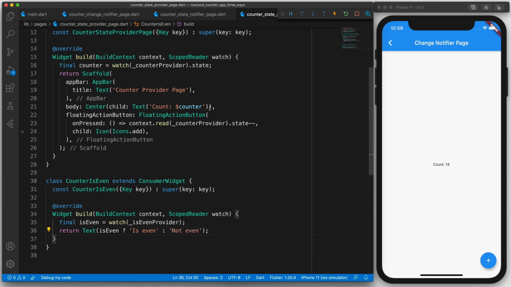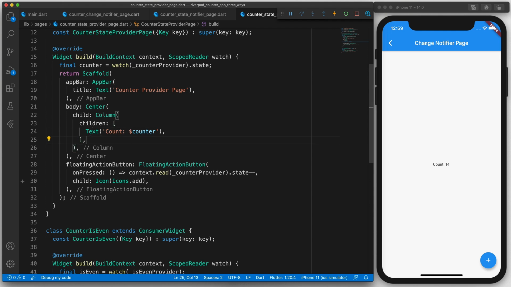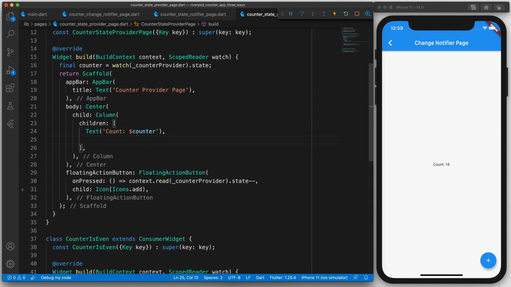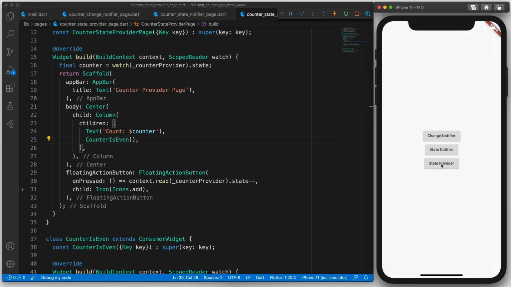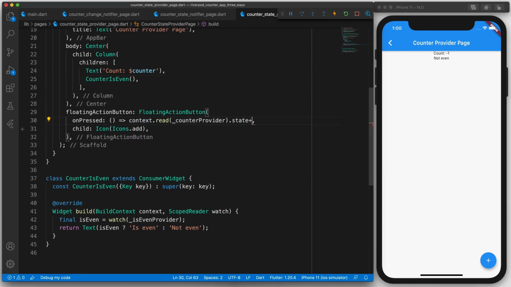And then finally, in this example where we have our text for the counter, we're just going to wrap this in a column. And then we can also add the counter is even widget that we just made. And I do believe I'm not at the correct page. So let's go to the state provider page. And you can see that it is even. If we hit increment, it's not even, and it's also subtracting. I forgot to take that away. Okay, so even, not even, not even.